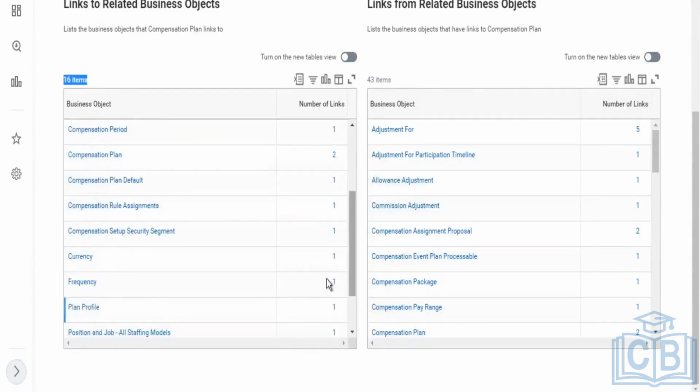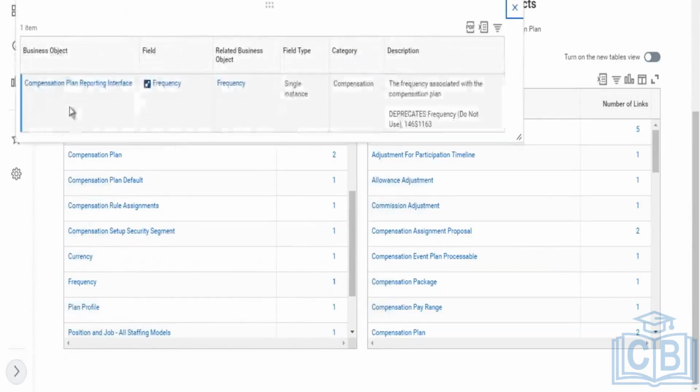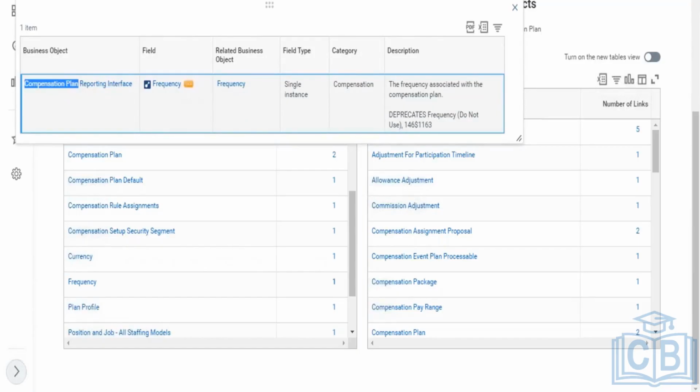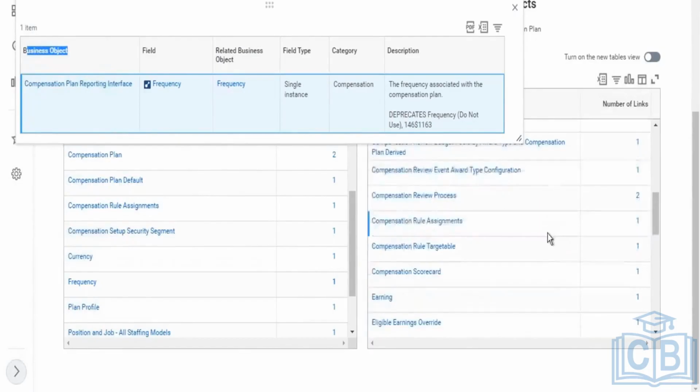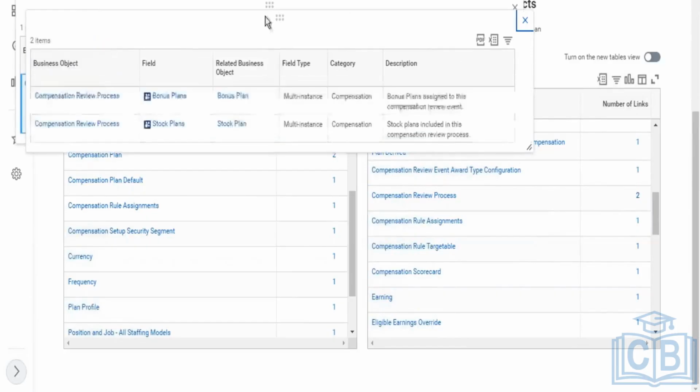If I click on any one of these, let's say frequency, it says if you want to get data from frequency onto compensation plan, then you use frequency as the field. There exists a link between compensation plan and frequency, and this allows me to get data from this related business object onto compensation plan. But then if you look on the right hand side, it shows the inverse relationship. It basically shows how many business objects compensation plan in turn is related to.